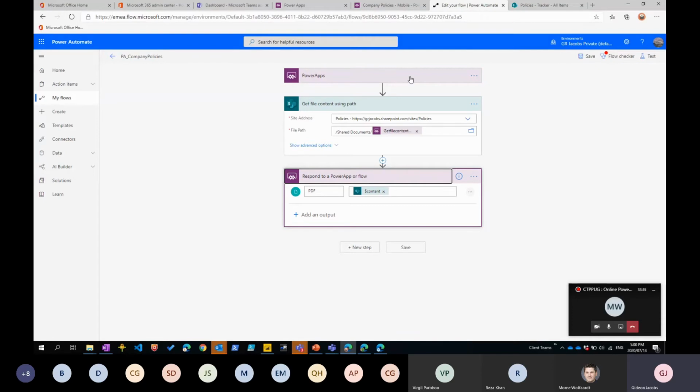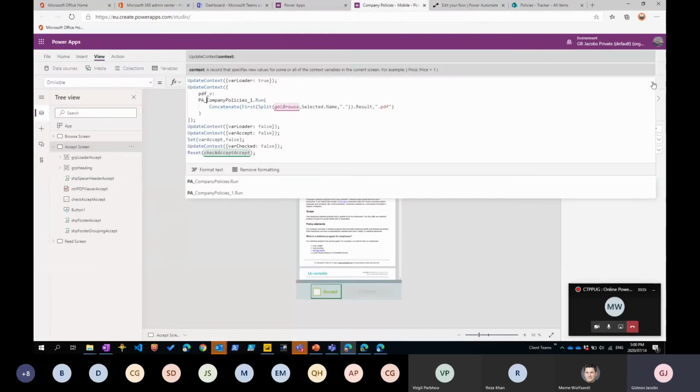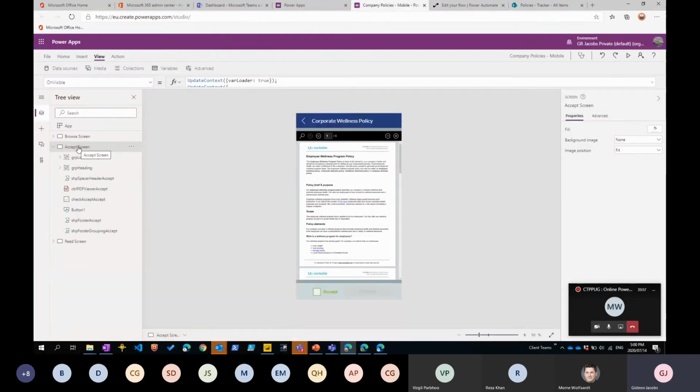I'm happy to share this workflow with anyone after the session. There's also some articles on the internet that explain this in more detail, but this is the way you would go about fetching the content of a file and then rendering that in a PDF viewer in Power Apps. Okay, so that will get triggered when we land on this accept screen.